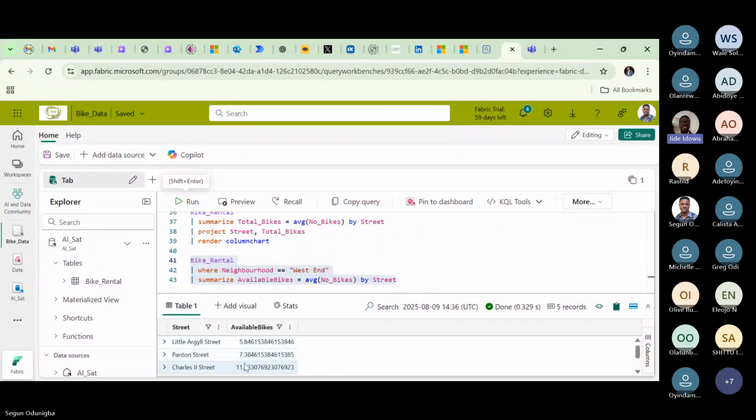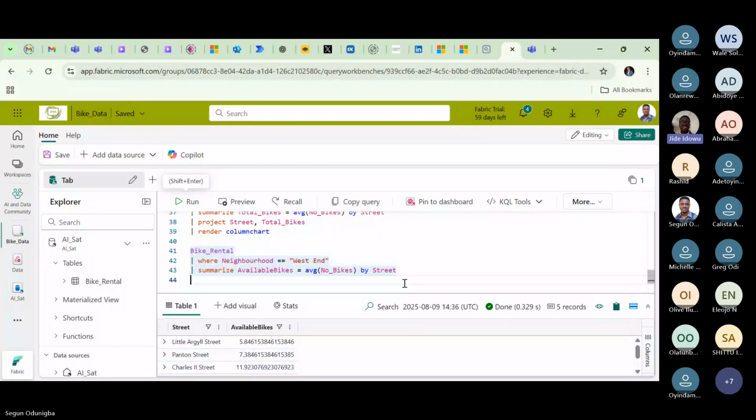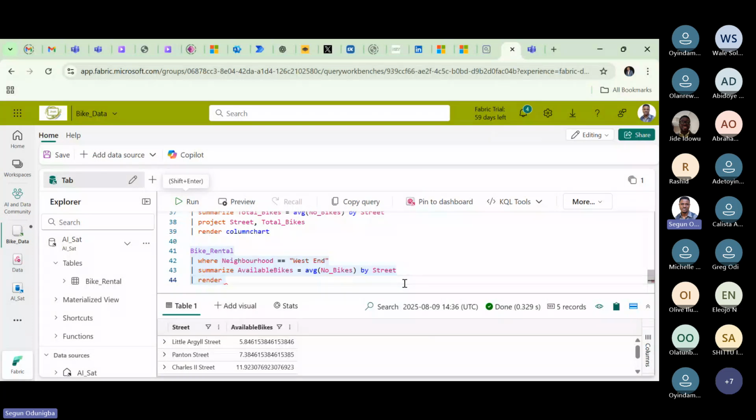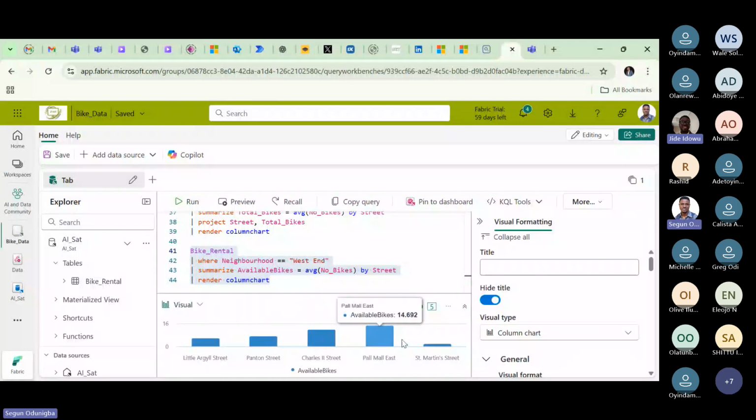Now you can say this should render as, then you know what I mean. That means you can add another and say render as column chart. Yes. Instead of this decimal, we're having too many of it. I can also put something, but I don't want to do too much of that now. But available bikes, on the average, per street in that neighborhood.